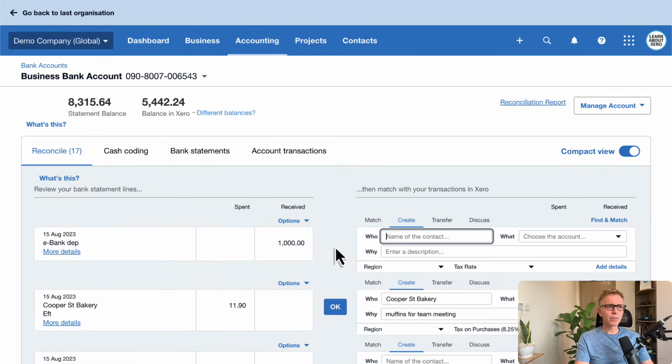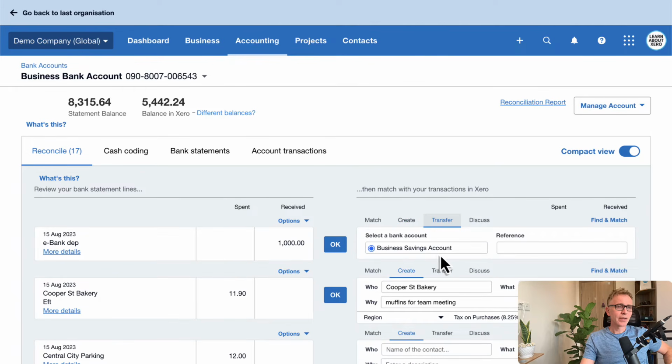We've received money here from another bank account, and it's an e-bank deposit. This was a bank transfer from our business savings account. So to deal with bank transfers, click that Transfer tab. Select the bank account that it came from or was paid to. And a reference is always handy. I'm just going to write what this was for.